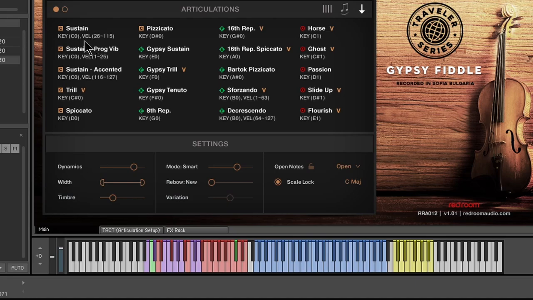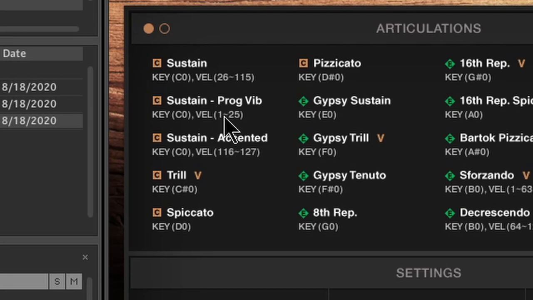For this sustain, we have a velocity of 26 to 115, the pro vibrato at velocity 1 to 25 for our second articulation control technology, how we have it set up right now. And then for the accented, it's 116 to 127. So that just means if I press between 1 and 25 velocity, we're going to get that articulation. I press a little harder, we're going to get the standard sustain. If I press really hard, we're going to get that accented.